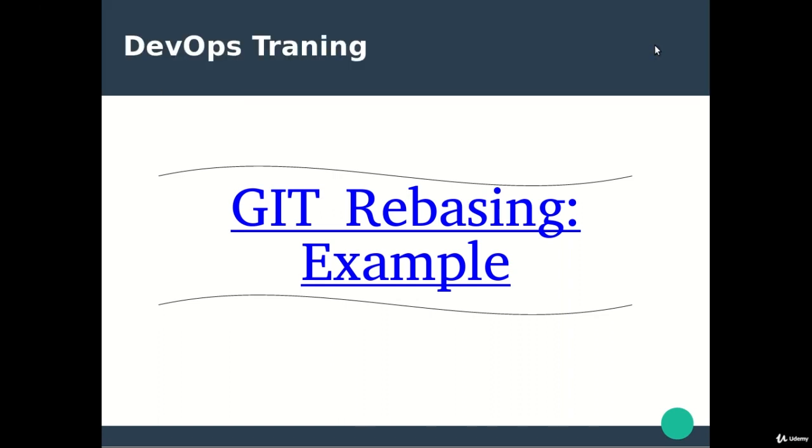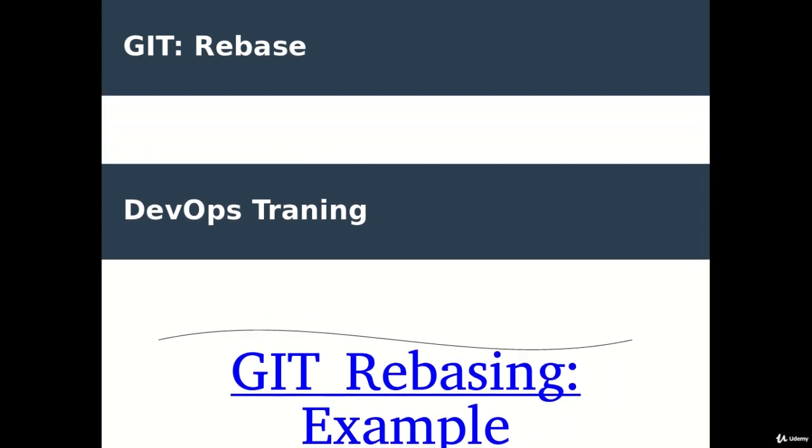Hello team, welcome to DevOps training, and today we are going to discuss rebase with some examples. In the last tutorial we have already gone through the detailed explanation of git merge and git rebase. Today we will see this with the help of an example.